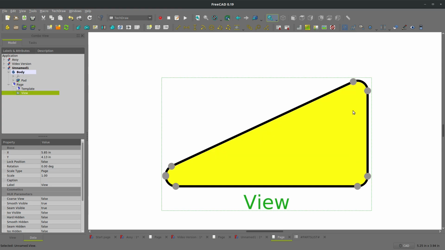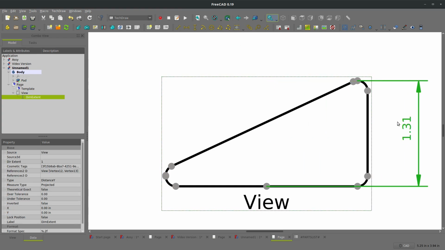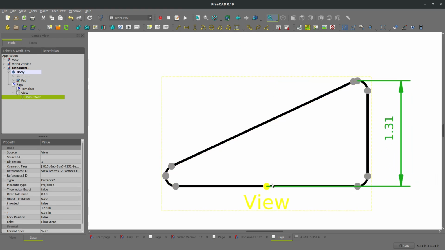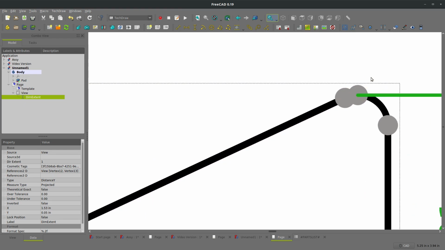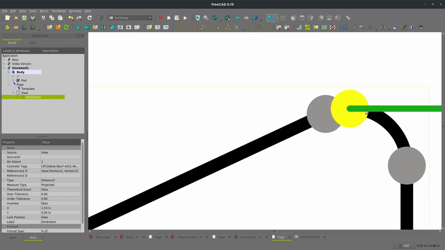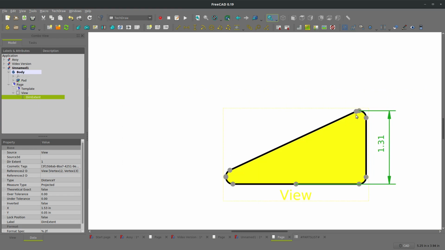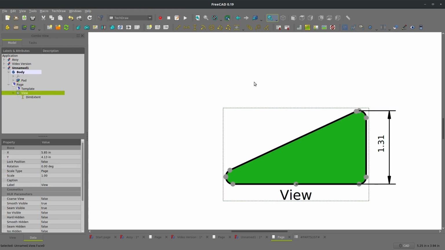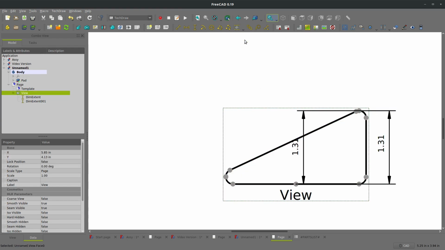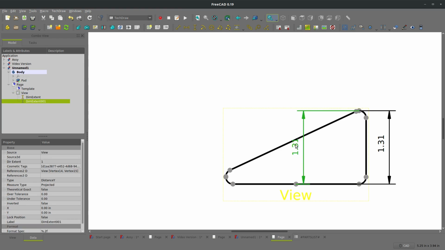However, if I select this face and then I come over here and choose vertical extent, notice FreeCAD automatically knows that I want to show the vertical extent dimension of this part. It chooses the lowermost point and it adds its own uppermost point. That's pretty powerful. So I can do vertical and horizontal extents very easily.